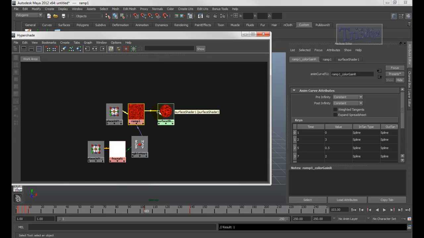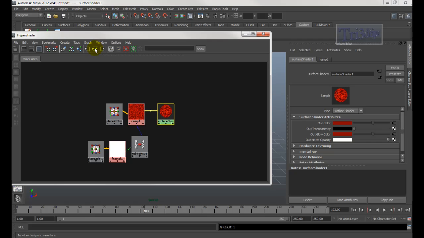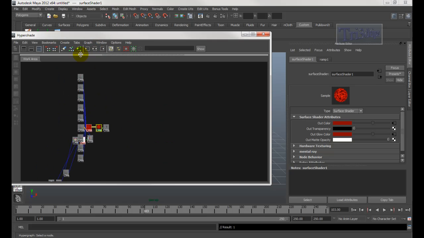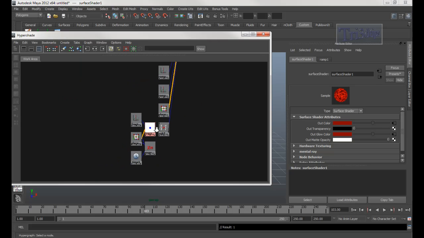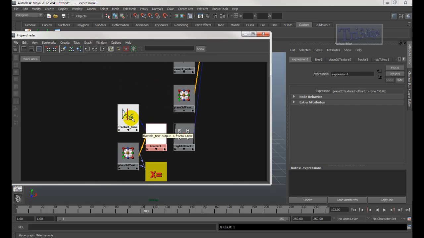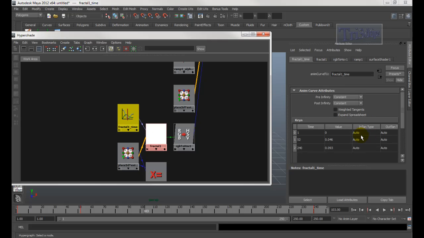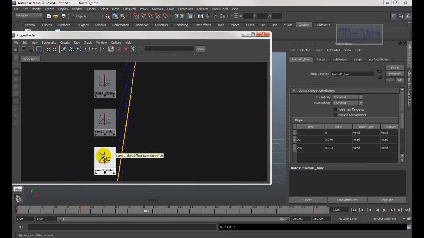Okay, now if I'm going to select this one and hit the input output, click this one to rearrange all the icons. So here's my expression. Here's the keyframe I did. Right now this one should all be fixed. So select all of them, type fixed. That's the keyframe for the fractal time. And then if I click on this one, yeah, it should be spline fixed. It should not say auto.